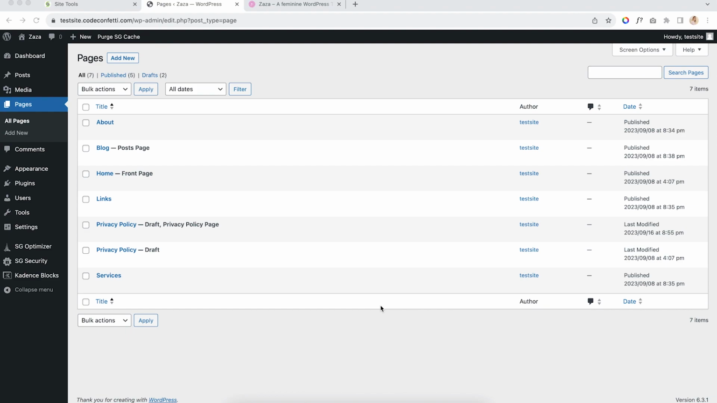Okay, so we just finished walking through how to edit the homepage. I know it was a lot of information, but hopefully you'll take some time to get really familiar with Kadence blocks and all of the options that you have, and you'll create something really awesome for your website.